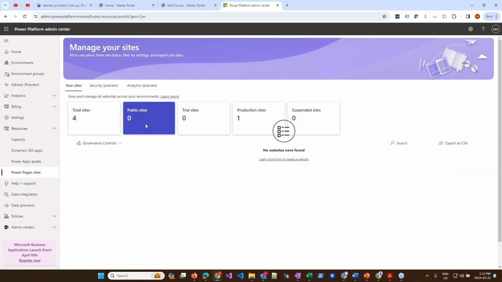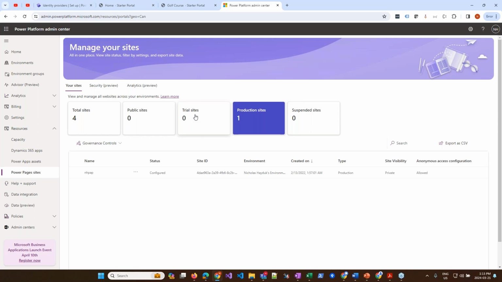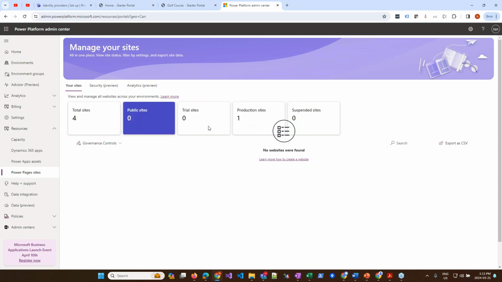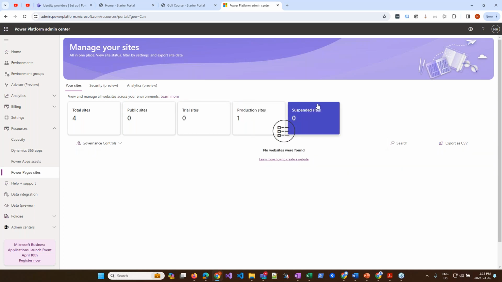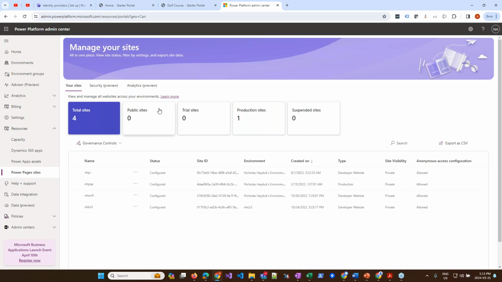We can also do some filtering here. So which ones are public? I think we just found a bug here. Yep. So which ones are public? This thing kind of covers the thing here, but which ones are trials, which ones are production site, and which ones are suspended. So we've got these different filtering here, but essentially this is where we've got our list of all the different Power Pages sites across our tenant.